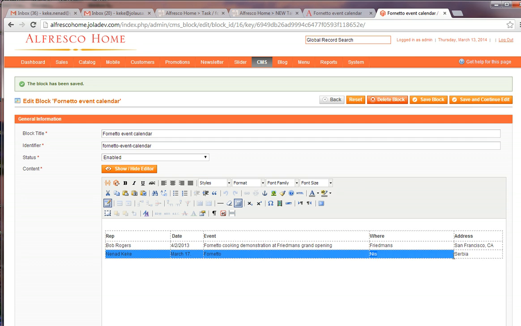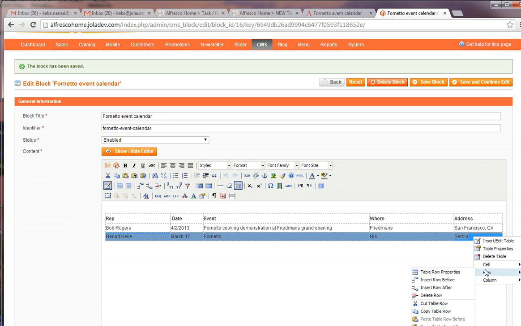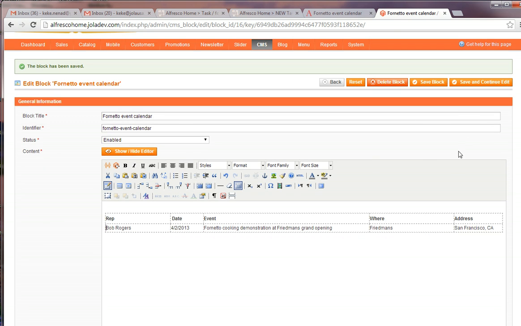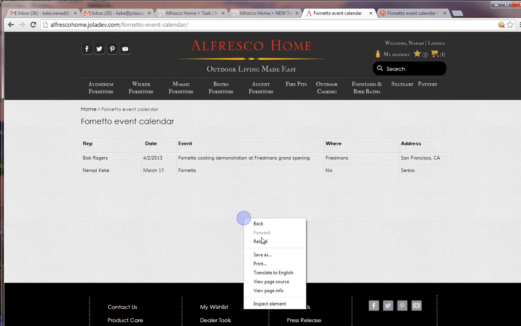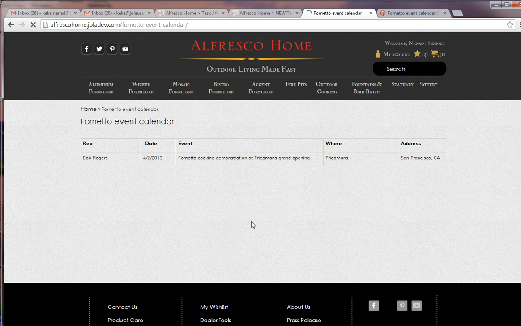Select the row, right mouse click, row, delete row, and that's it. So it is easy to add a new row and to delete rows and etc.